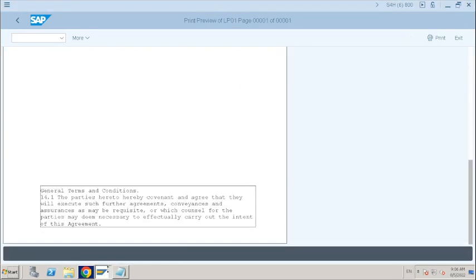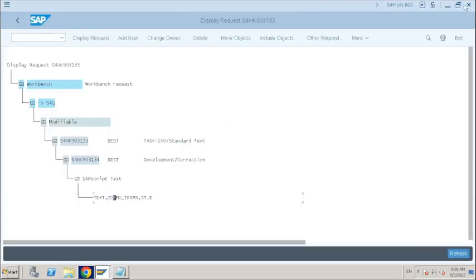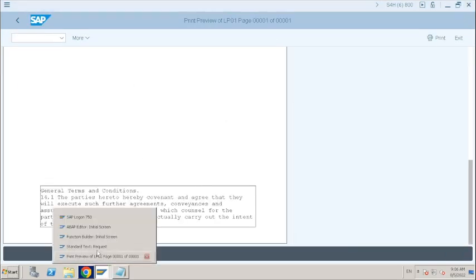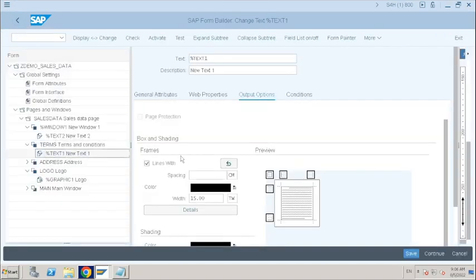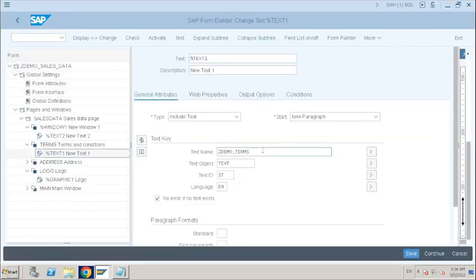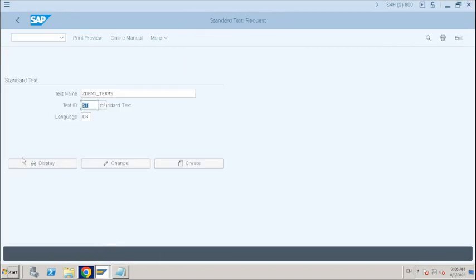the same standard text in hundreds of smart forms. We can include the same standard text in any number of smart forms. Clear? Yes, sir. Let's say there is a change in terms and conditions. We need to go to the smart forms and change all the individual smart forms wherever this standard text is being used.